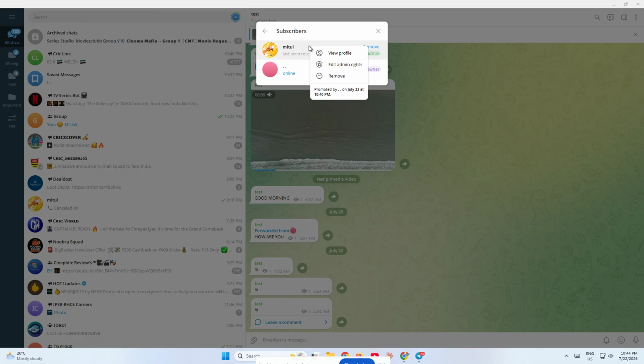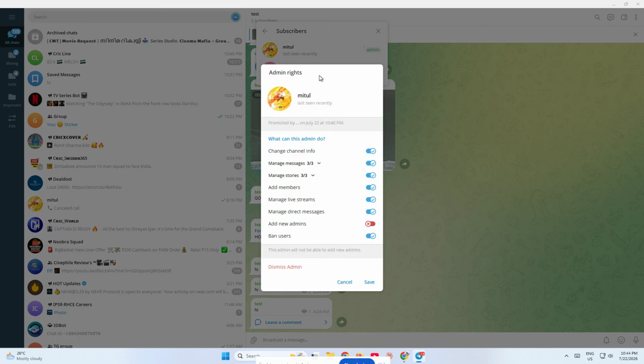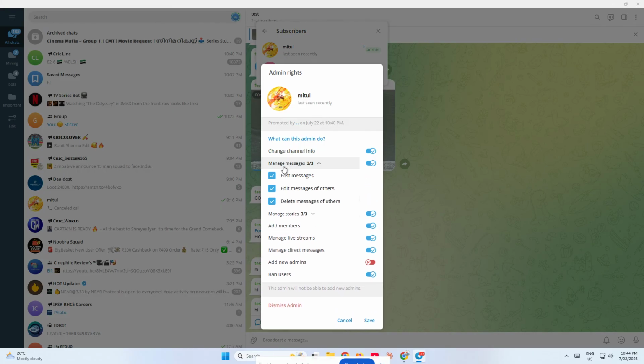Take a moment to review the available options because Telegram gives you different controls depending on how much access you want to allow. Next, expand the Manage Messages section. This is where you control whether that admin can post or manage messages in the channel. To prevent them from sending messages, untick Post Messages. Once that option is turned off, that admin will no longer be able to publish messages to the channel.